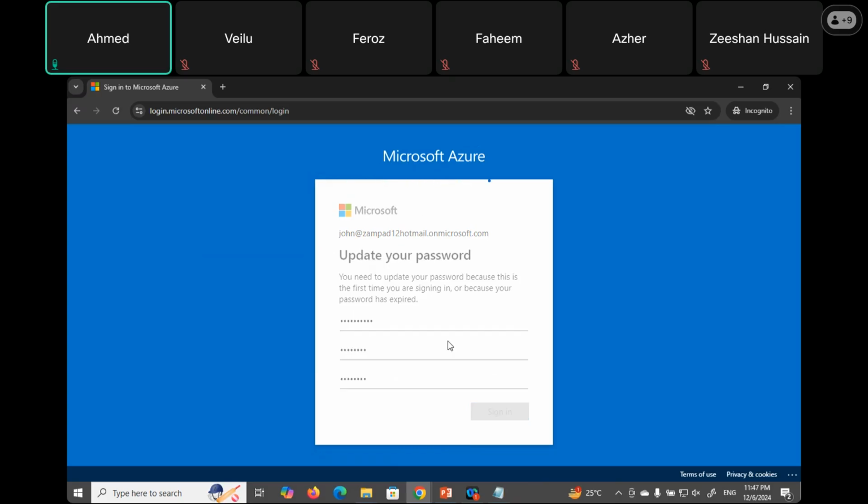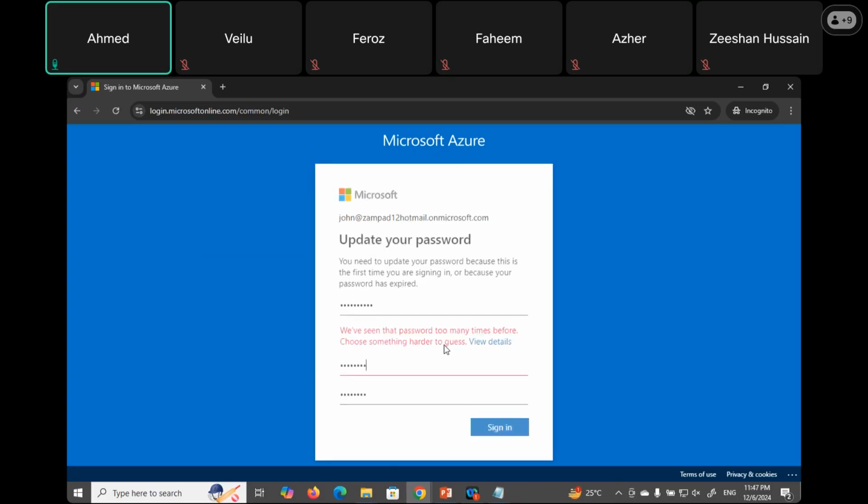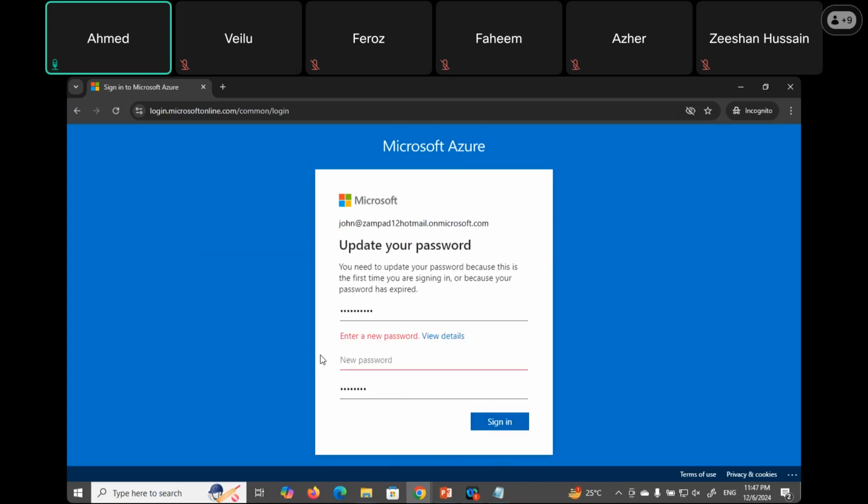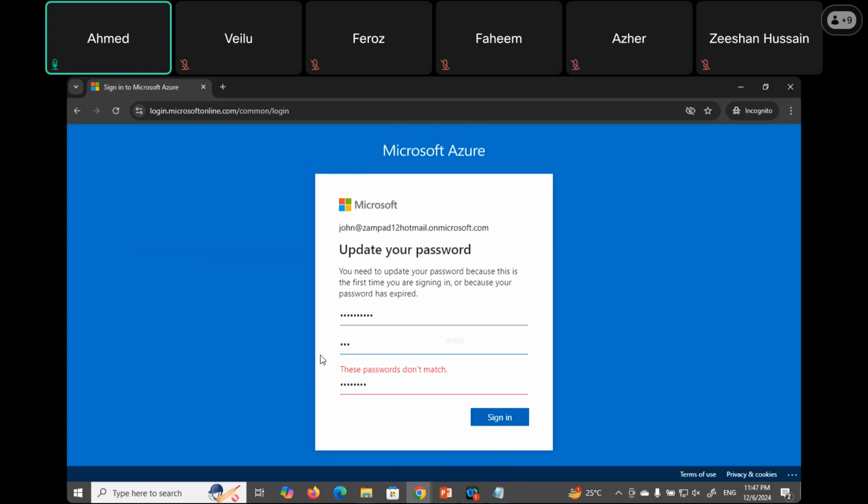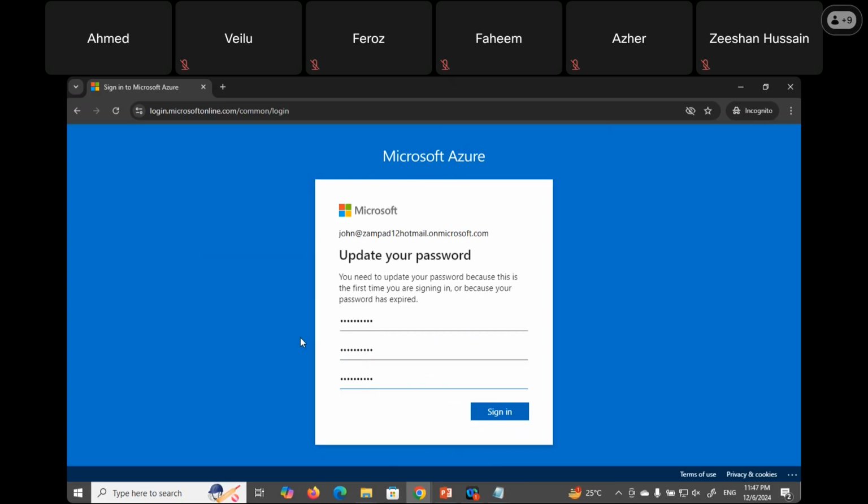You can see the password is changing. It says the password was used too many times. Okay, we'll keep the password here, for example Azure @1234. Azure @1234. Oh no, something is wrong. Okay, now this time it is okay. Click on sign in. I have to enter a unique password.